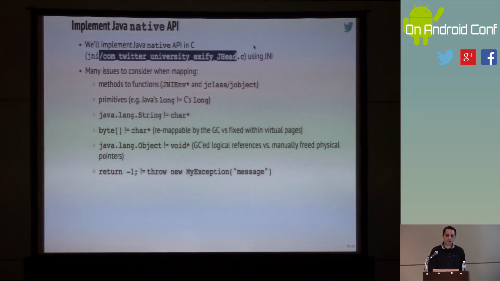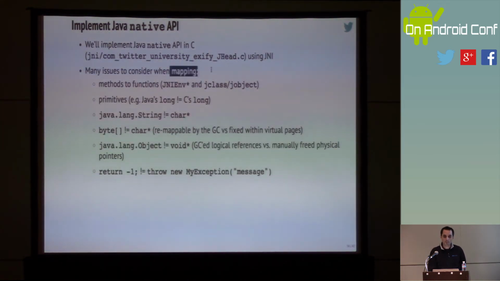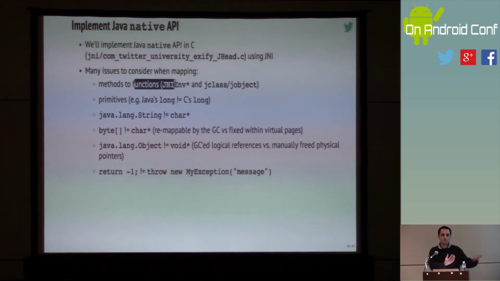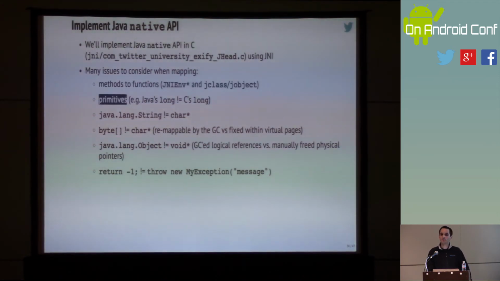That's the simple mapping. But here's, like I said, the meat of it. When we're dealing with different language environments, we have to basically deal with mapping. For example, how do Java methods map to C functions? Because methods are not equal to functions. You'll see that these functions are going to have to take some special parameters in order to basically do their jobs.